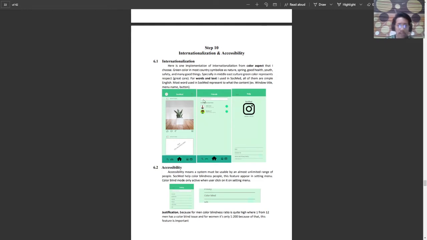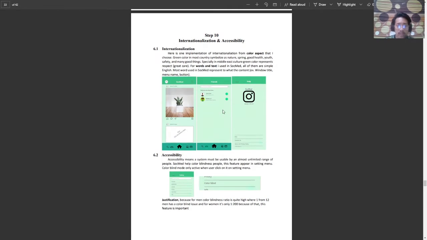First one is internationalization. In this SOCMED app, I make the language English, because English is the international language.